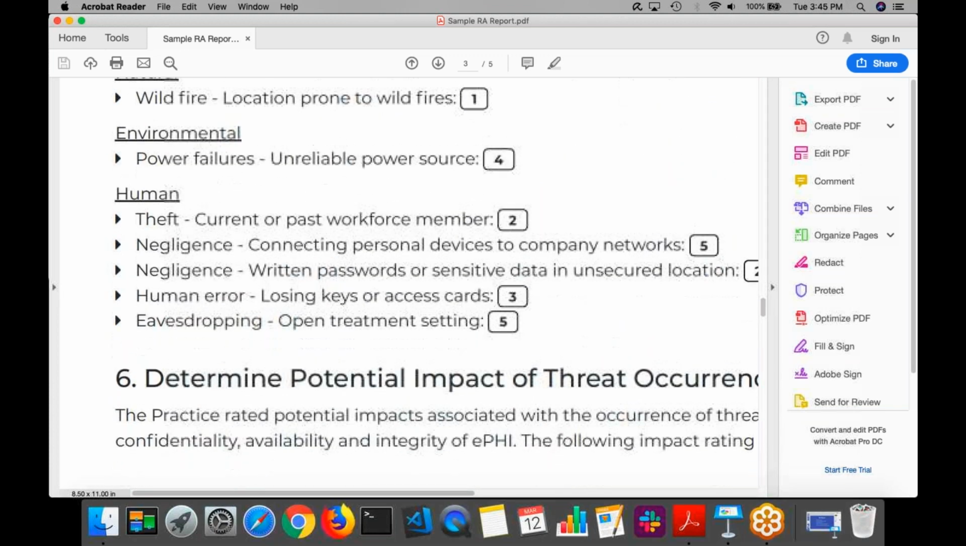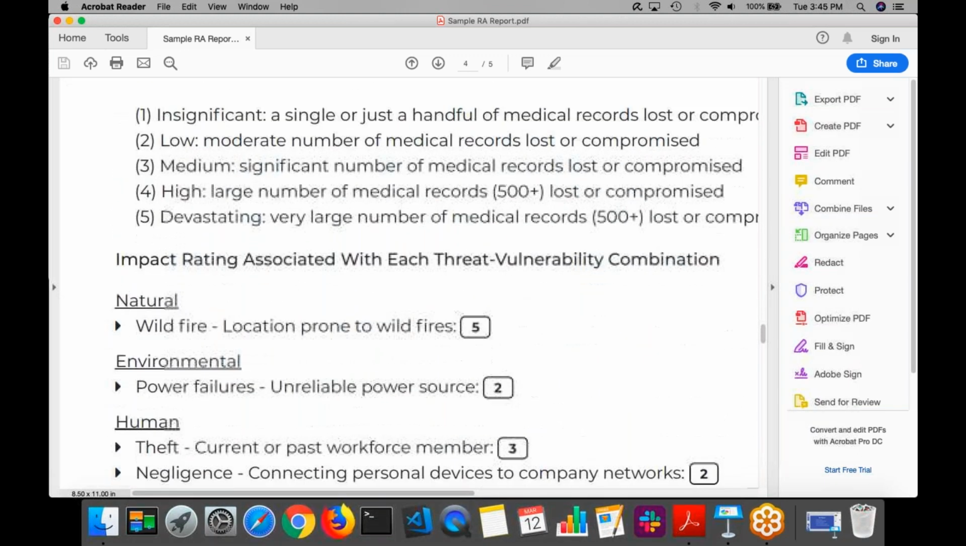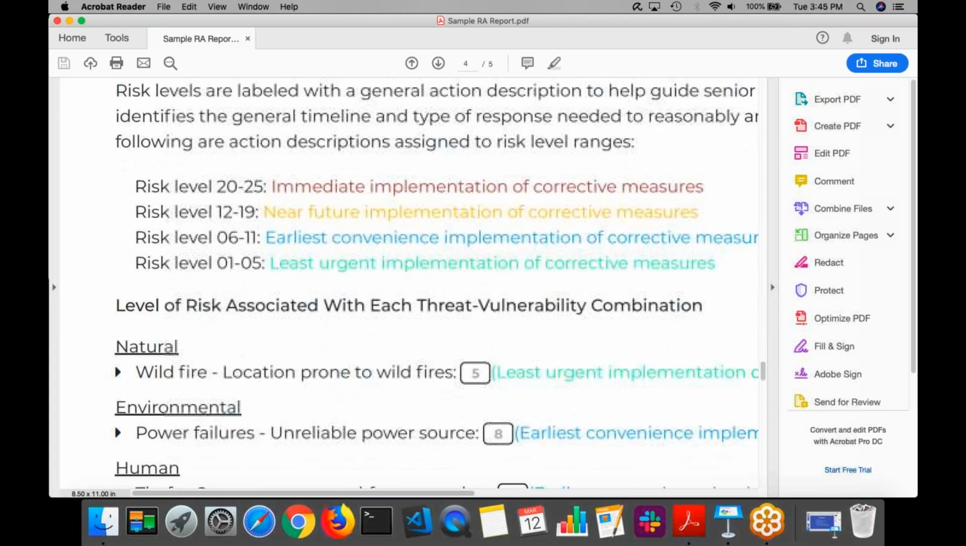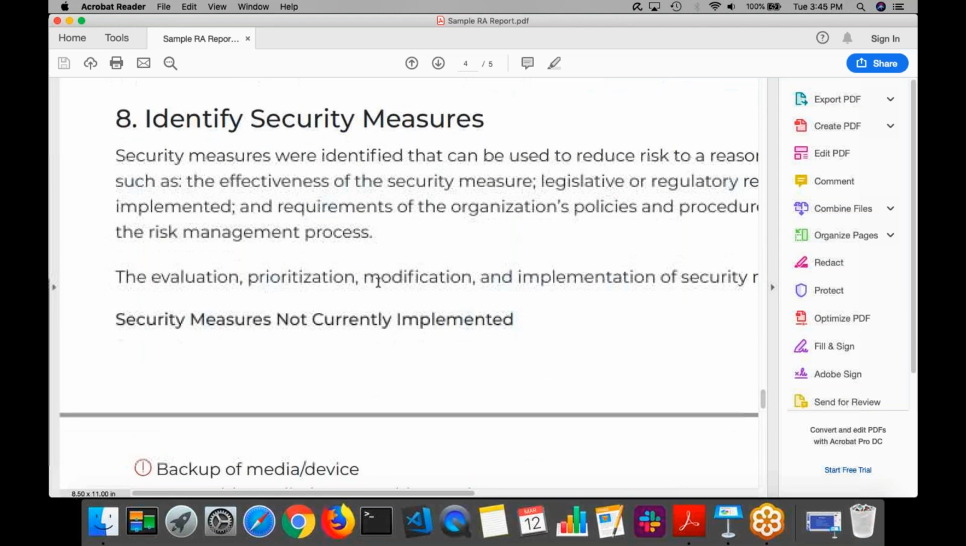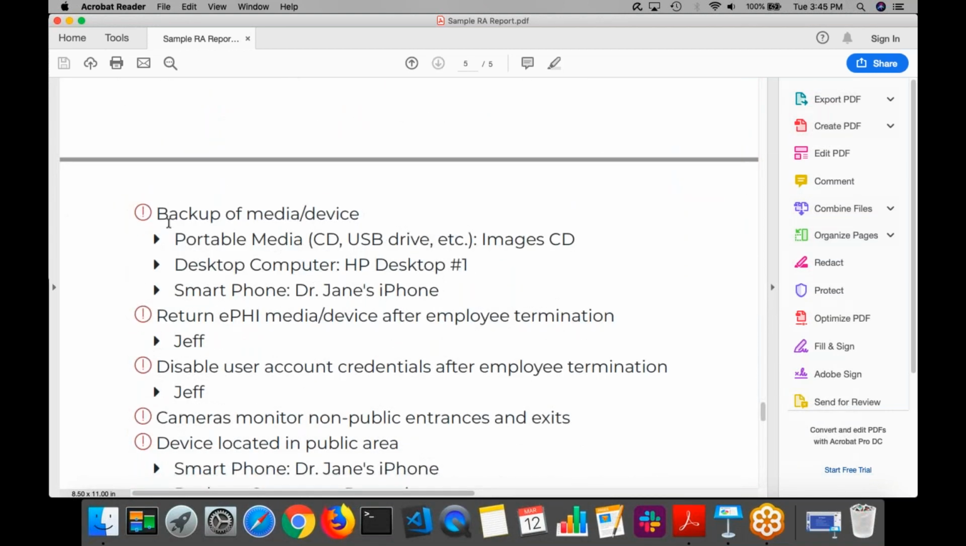Here are your likelihood scores. You have your impact scores. You have your risk levels. And the last part of the report is where you have the security measures that you don't currently have implemented, but that you could, okay? So for example, here's backup. Oh, look, I have a desktop computer that's not being backed up. Or my phone, I don't back that up. All right, that's okay. I mean, well, you should. But this comes into the next piece.